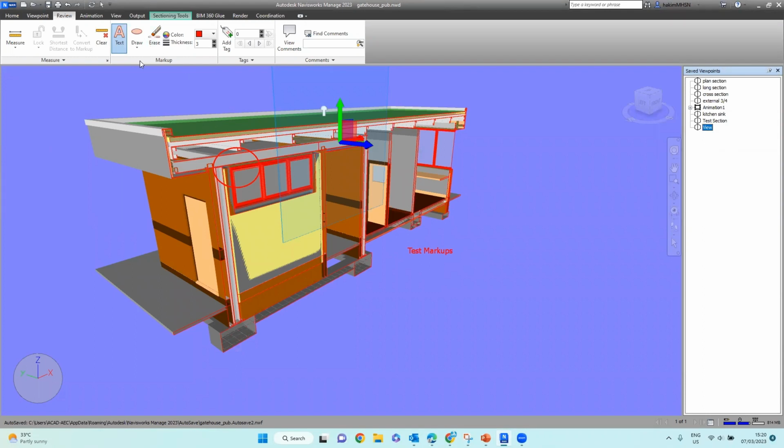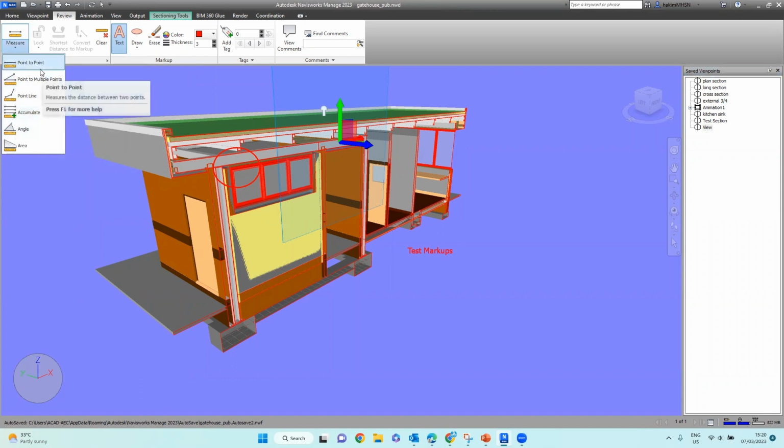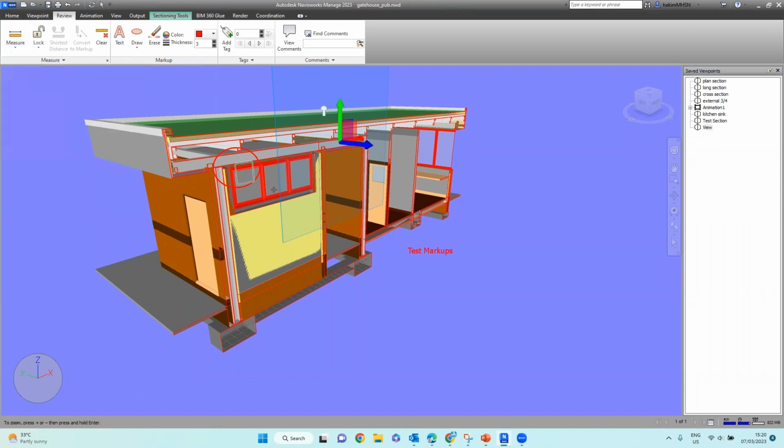So other than markups, you can also measure. We have the measure panel here. There are a few types of measuring. I'll just do the basic one, point to point. So let's say I want to measure this window opening. I click here and here. So this is the measurement, and this measurement I can convert it to a markup.